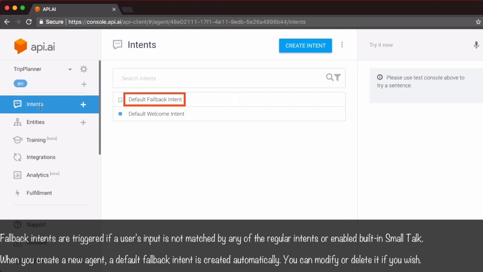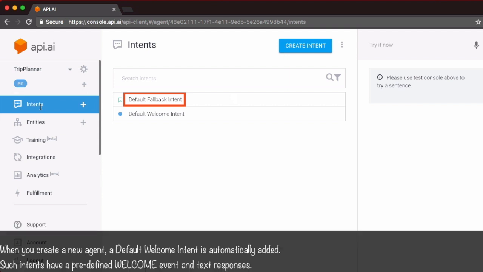So, when you create a brand new agent, a default fallback intent is created for you automatically. You can go in and modify its settings if you wish. Another intent that is set up for you by default is the welcome intent. This intent basically has responses which welcome you to the chatbot, say interesting things or friendly things to keep the conversation going. The welcome intent is also set up for you automatically when you create a new agent.